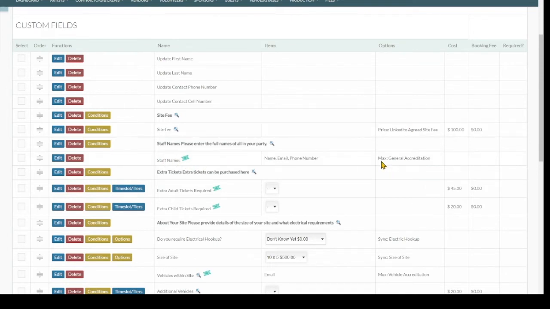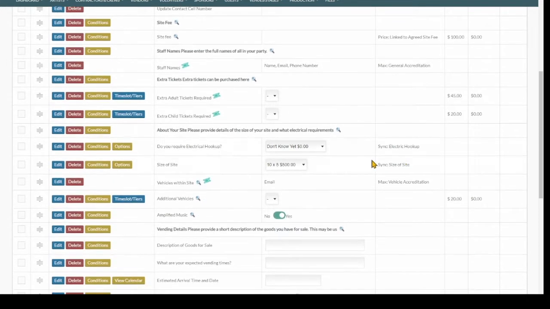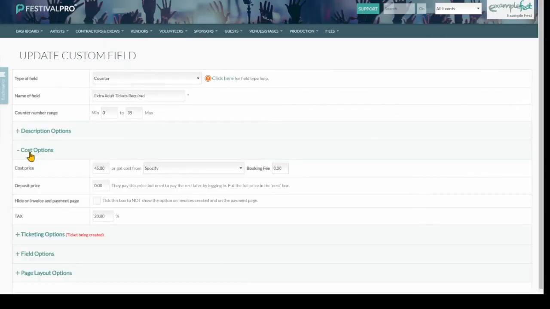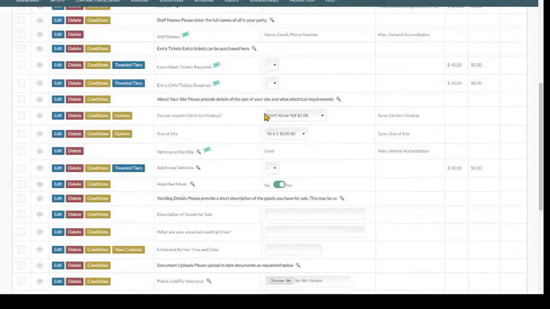We've got the staff names that are limited to the maximum number that we set on their accreditation field. And then we do have some different options they can pay for down here. So we've got the child tickets and adult tickets, which are just additional tickets they can purchase on top, and the prices for these are set under the cost options. Then there's also the additional production costs. Perhaps you're going to charge more for the more electric they're going to use, or the size of the pitch that they're going to have. And these are going to be synced into those profile fields we looked at earlier, which will then just populate those sections for us.